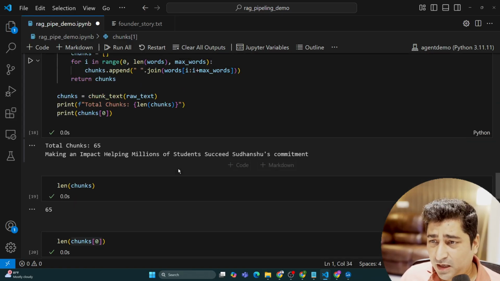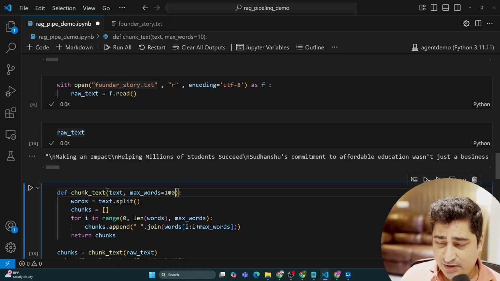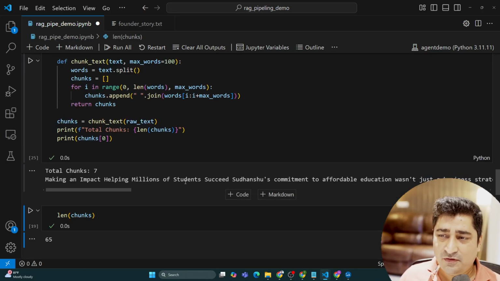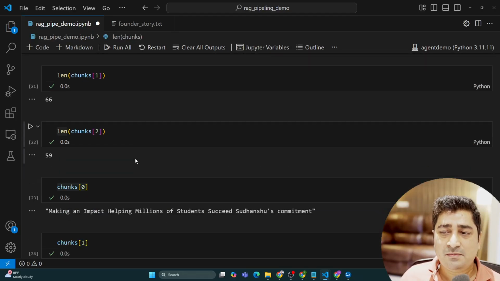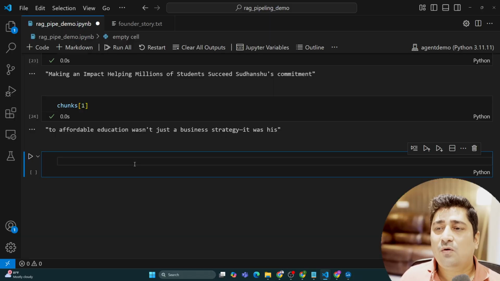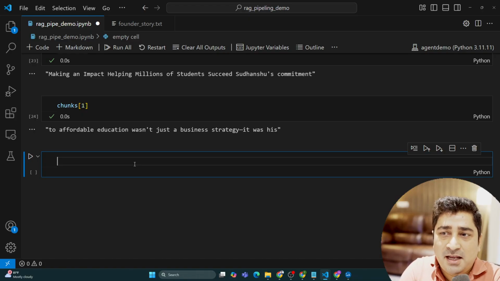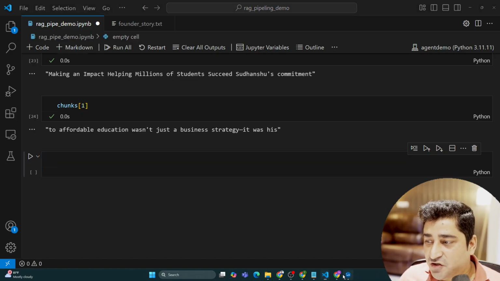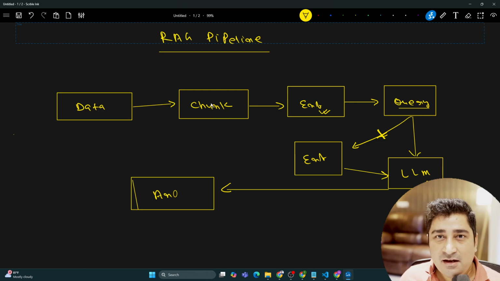Okay, so now let's move back and make it 100. I think we are able to understand what is the meaning of 100. In one single chunk there will be 100 words. This is the whole idea behind this particular chunking operation. So we are able to create the chunks, guys. Now the next step is going to be embedding, so we will create the embedding in the next lecture.